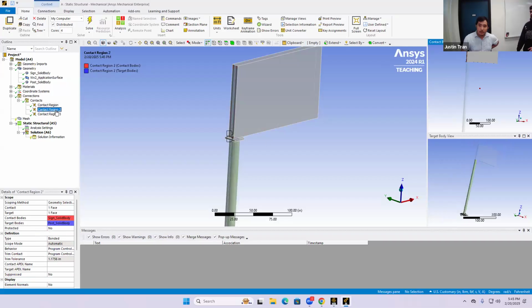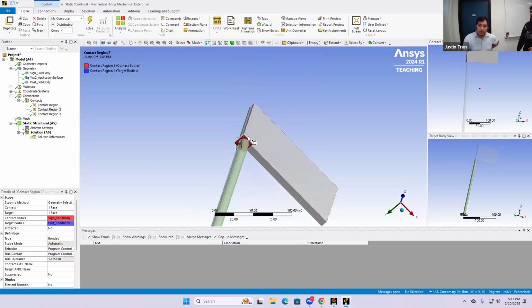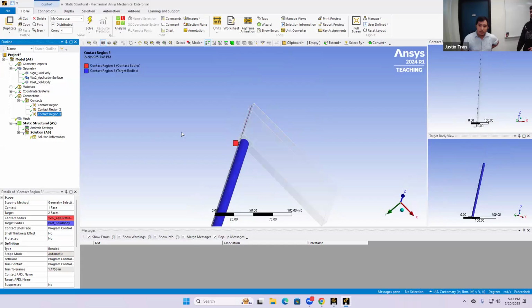So if you go to contact region 2, you can see that this is the connection between the sign and the post. Okay. And so you can see here that we have this contact region highlighted in red right here. Okay. And then the third contact region is between that WX2 application surface and the post. Okay.